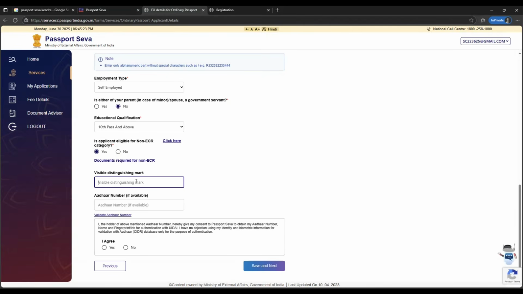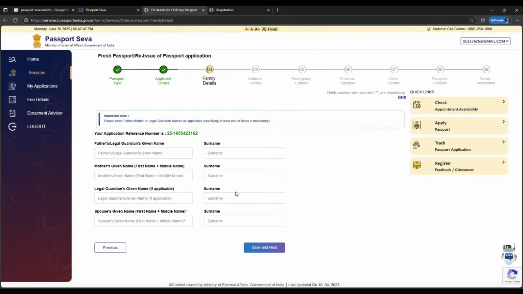Distinctive mark: no mole on nose. And then Aadhaar number. I would ideally recommend you give your Aadhaar number here. But for this video purpose, I'll not be able to verify my Aadhaar because I already have a valid passport. So I'm just going to select no. But you do provide your valid Aadhaar number and also get this verified. So save and click on next.